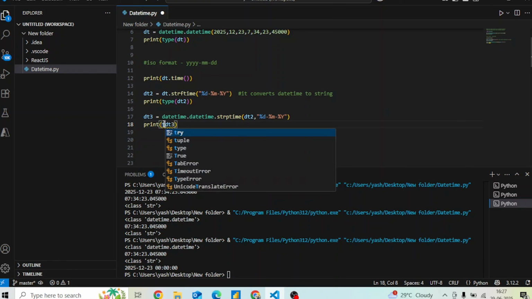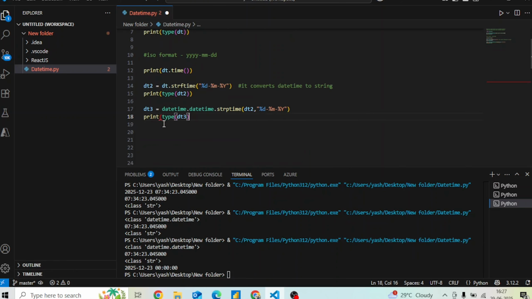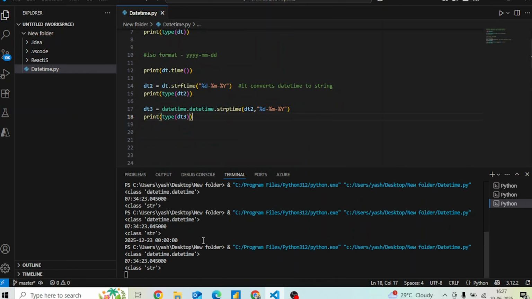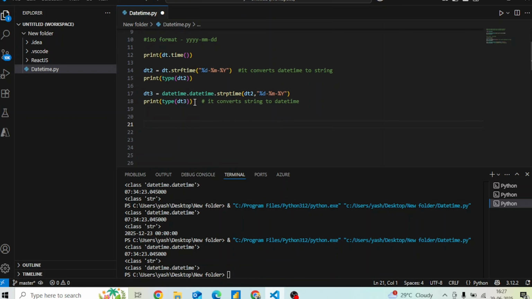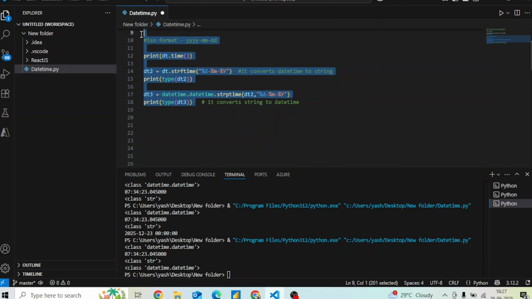And how is it datetime? If I go ahead and print its type, it will give me the datetime class. So this has been converted to datetime. So strptime converts a string to datetime. Okay, that's what it does. Now let us see how we can change the time zone of this particular datetime.